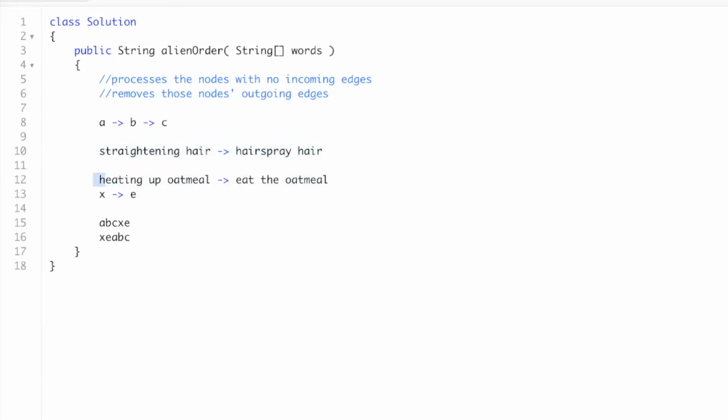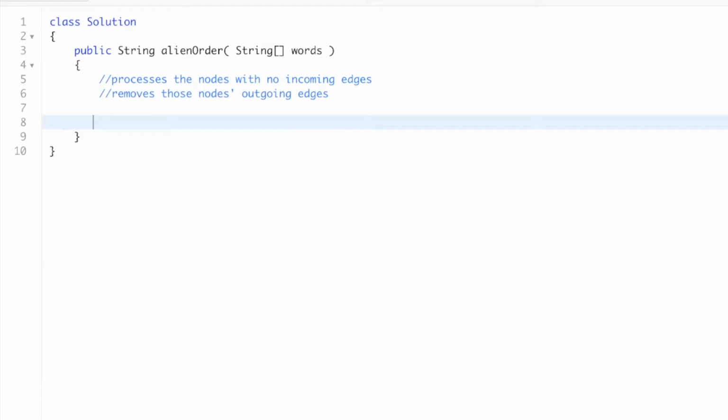So these are independent of each other, right? I can heat up my oatmeal and eat it before I straighten my hair, or I could straighten my hair first and then heat up my oatmeal and eat it. So it doesn't matter what order we put those components in. But anyway, that's what topological sorting is.